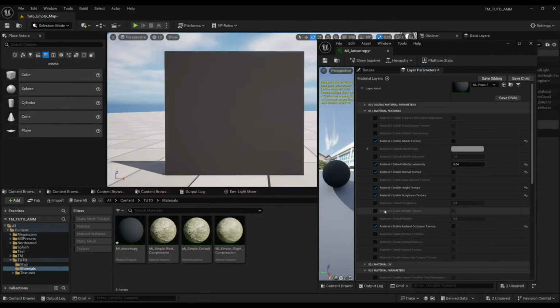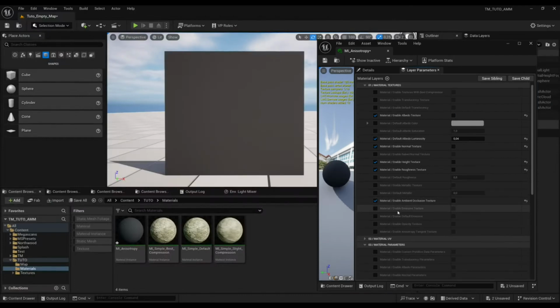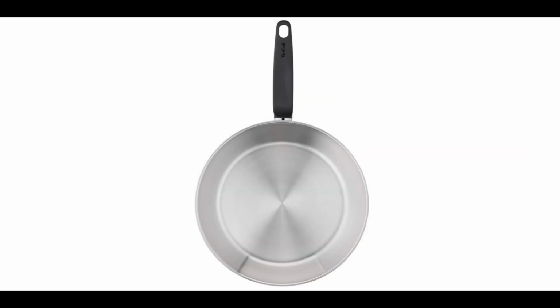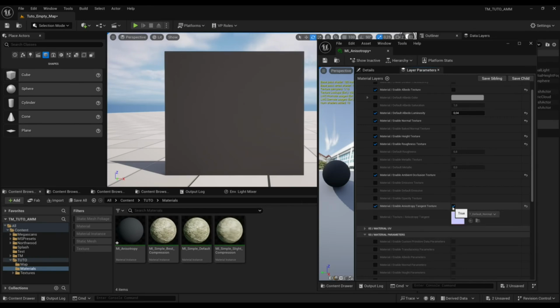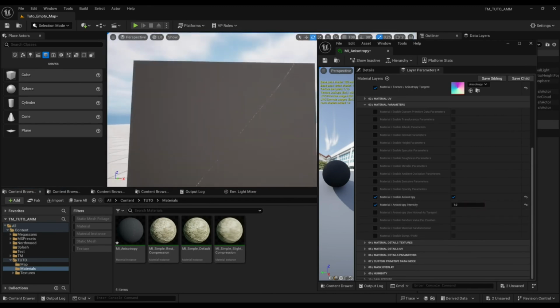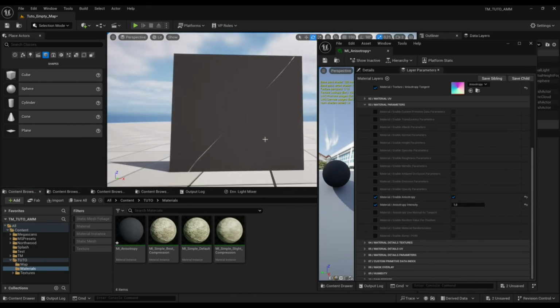Now I've created a material without texture to show you anisotropy tangent. Anisotropy tangent changes the way light behaves. The effect can be seen on pans, for example. To use anisotropy, you need to insert a texture. Then in material parameters, enable anisotropy and set the intensity to 1. You can then play with the intensity to get the desired result.